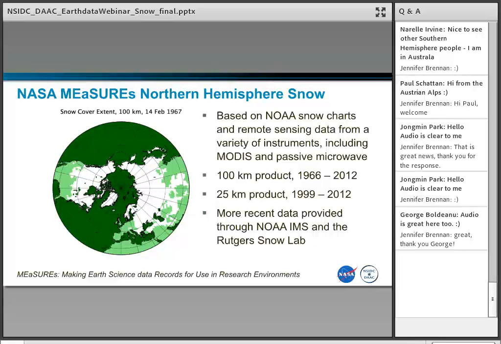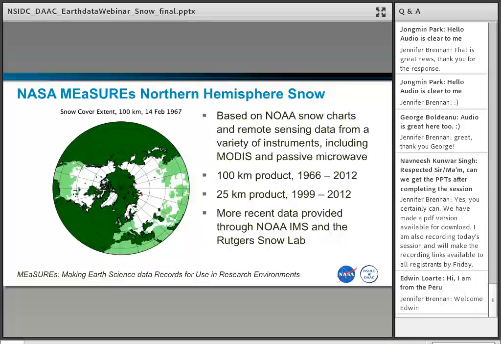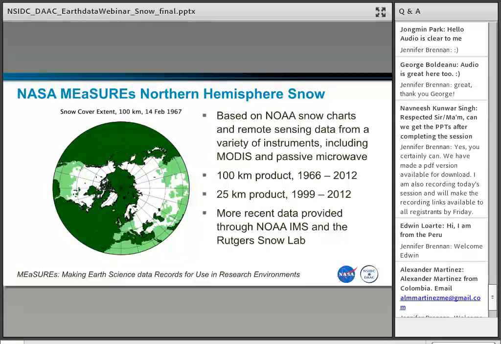Then going from the operational to the really long-term, we have a couple of MEASURES products, as I mentioned, for Northern Hemisphere snow. These are actually based on a variety of sources, particularly NOAA snow charts that started back in 1966. So this is one of the longest climate records that we have in terms of at least hemispheric snow cover. So there's a 100-kilometer product that goes all the way back to 1966, and then there's a more recent product starting in 1999 that's 25 kilometer.